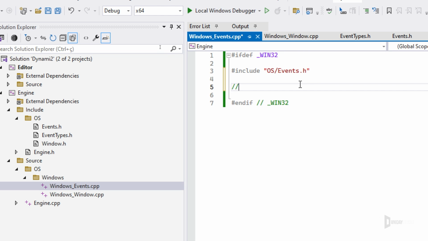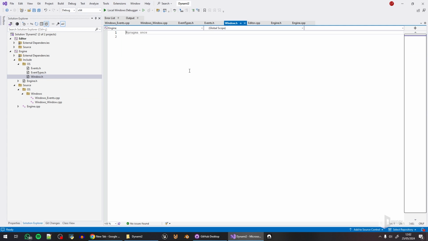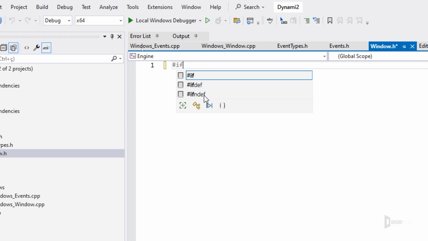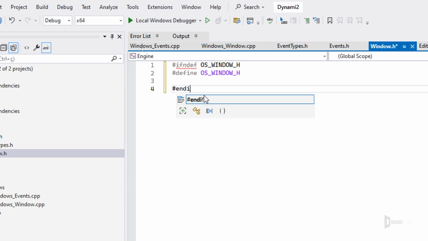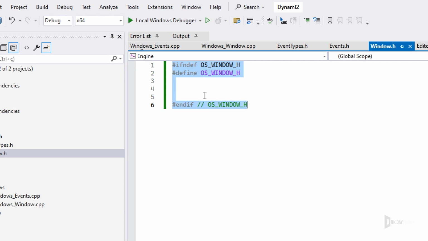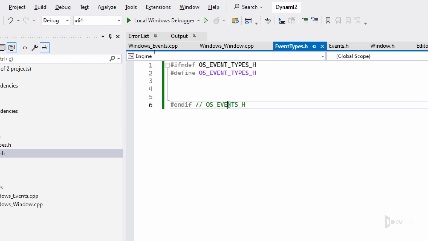So the implementation will go here, right? So it will only work for Windows. And I will do the same thing for the window. Great. And then I'll proceed here to my window class and I'll create my guards, again, to prevent me from including this twice. Same for the event, and the same for the event types. Great.